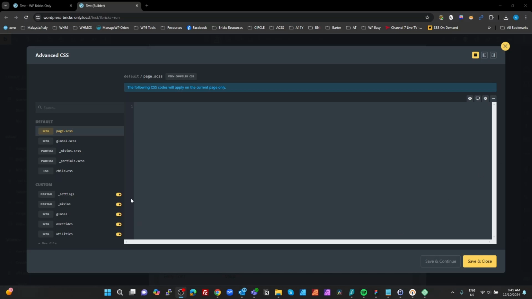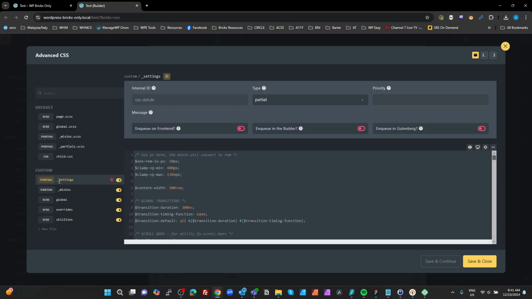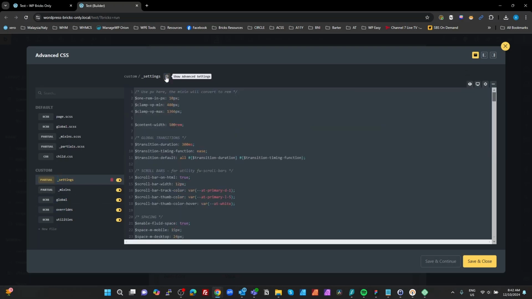So I've created a demo here. I've got my settings here, which is a partial. Partials are always denoted by this little dash. I've actually told it it's a partial here, and AT will automatically include those partials with any other SASS before it compiles it. So what I've ended up doing is creating a basic framework in AT in the Advanced CSS.